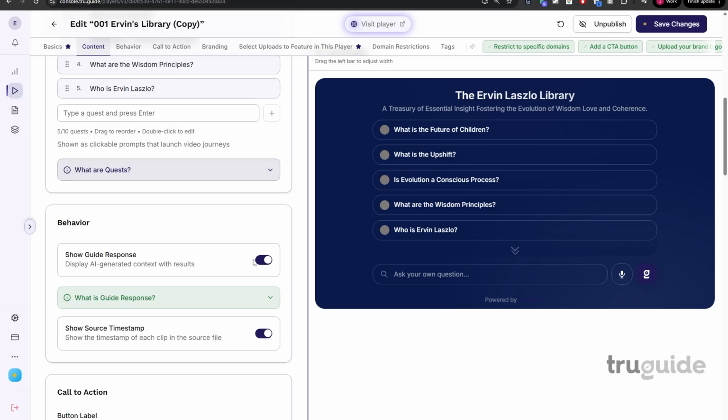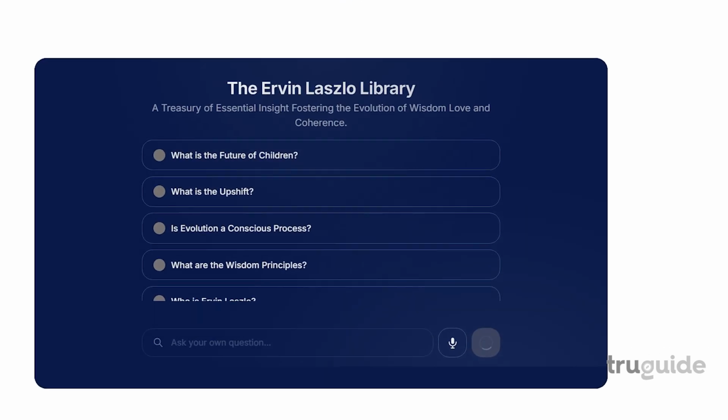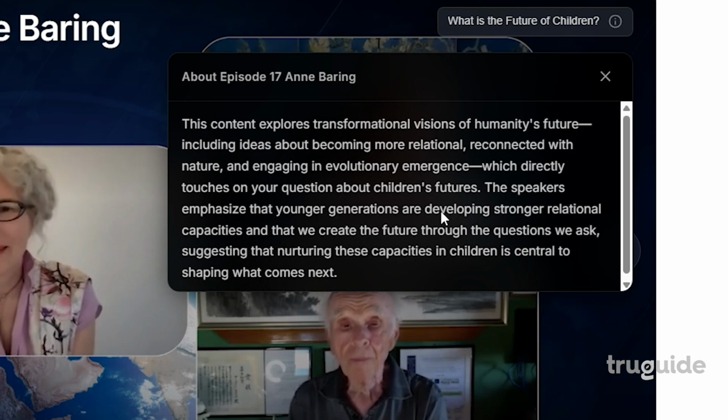And then we have this show guided AI response. This will deliver a small text box that explains what the content is. Let me show you really quick. You see right up here this summary. If I click on this summary, it gives a nice little AI generated summary in text form.